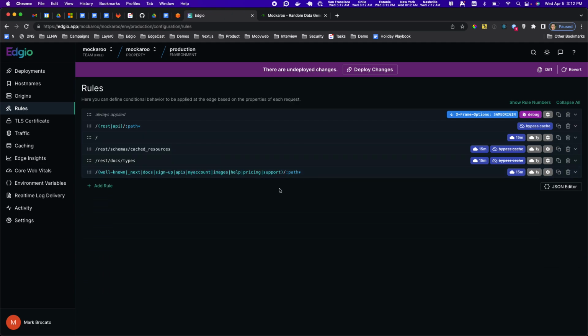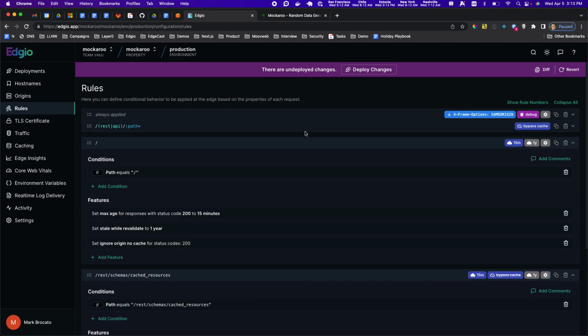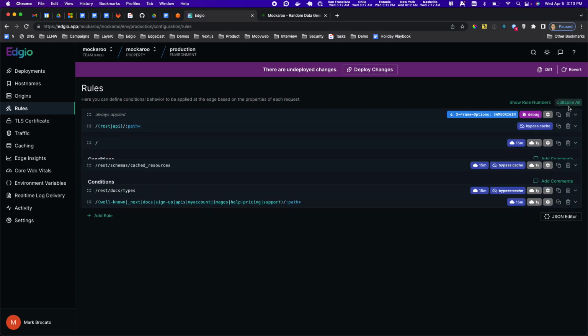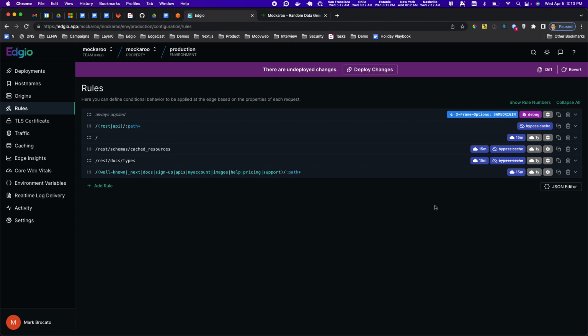If you want to know the index of each rule by comparing to the x-edg-mr header returned by your application, you can click there and you can see all the indexes. If you've got a bunch of these open at once and you want to just clear the space, you can hit collapse all and it'll collapse everything.